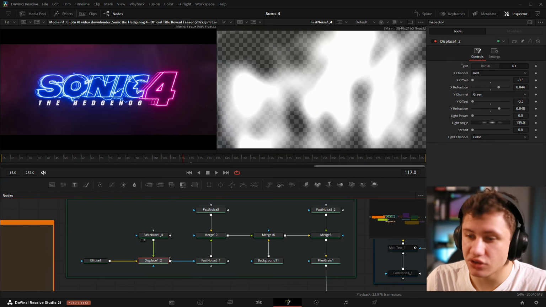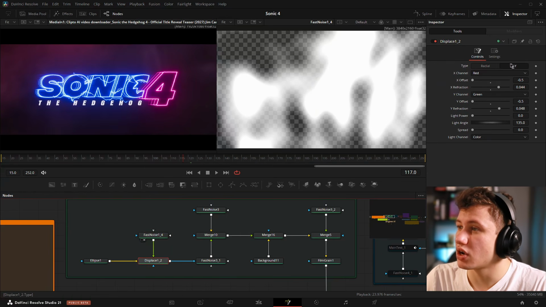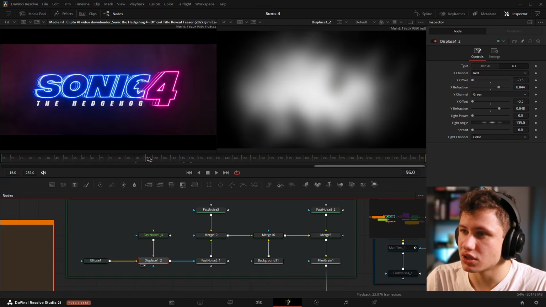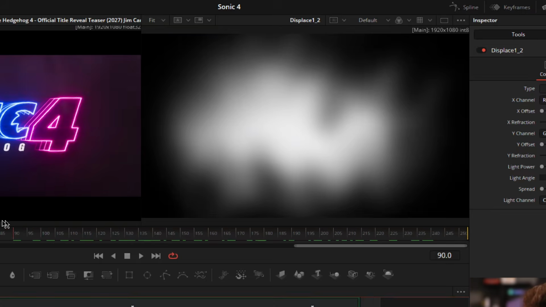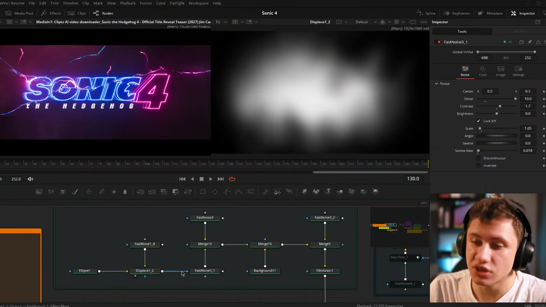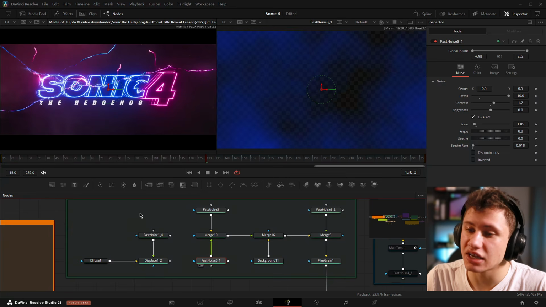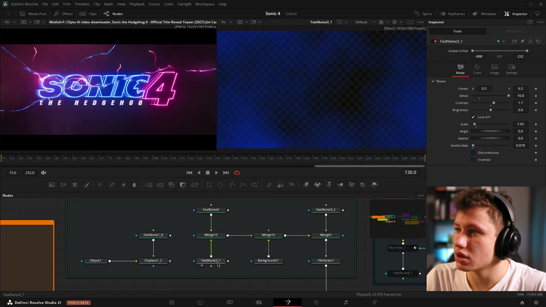Then when we plug that into our displace node, you can see we've got our type set to XY, just like always. X offset and Y offset are brought all the way down. And then we've brought the refraction on both the X and the Y up. And that ends up giving us this result right here. And so these three things together here are going to act as a mask for our blue fast noise, which we've set up to look like this.